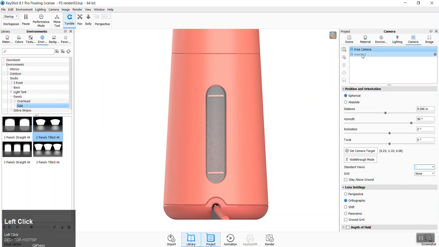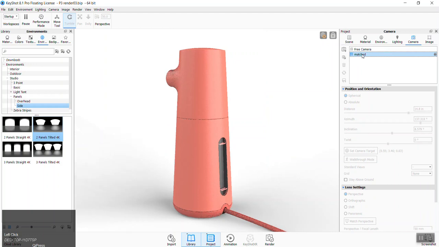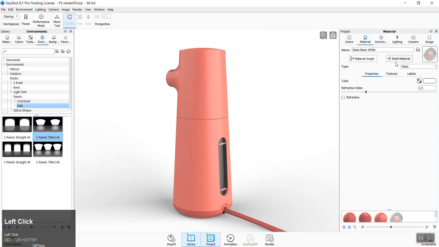Once again, we can go back here, reset our camera.